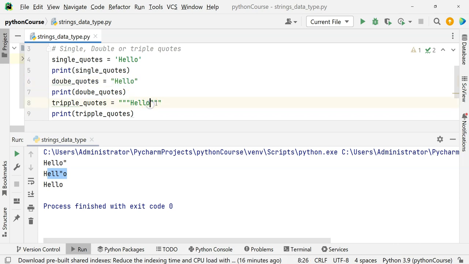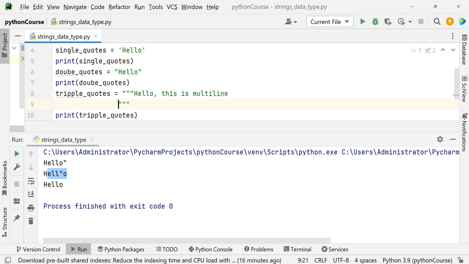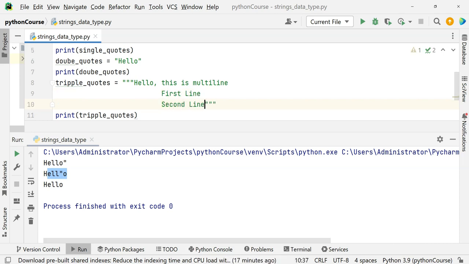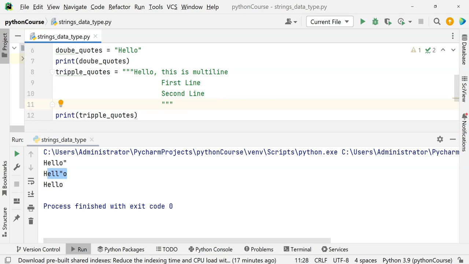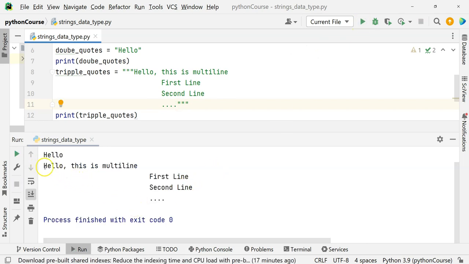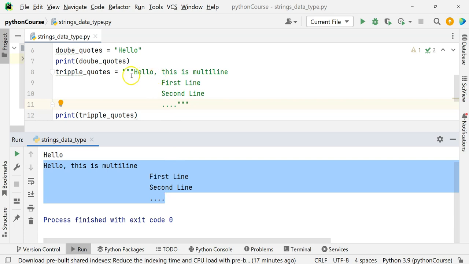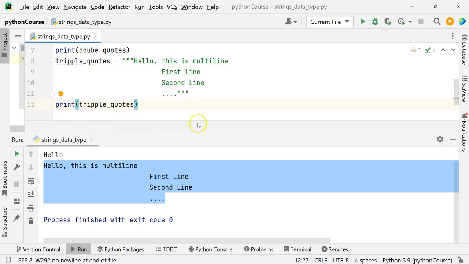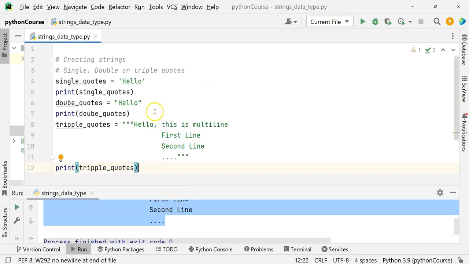But if you have a multi-line string, hello, this is a multi-line, so you can write multiple lines in a string: first line, second line, and so on. Now see, do you see this output? So this multi-line string is allowed to be written using what? Triple quotes, remember. So that's where it comes in: single quote, double quote, and triple quote. Hopefully you got it right.